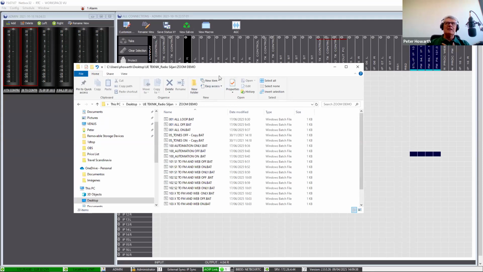There's a window inside. Yes, I can see the window. There's a window with batch files, basically. Do you see that? Yes, you do?